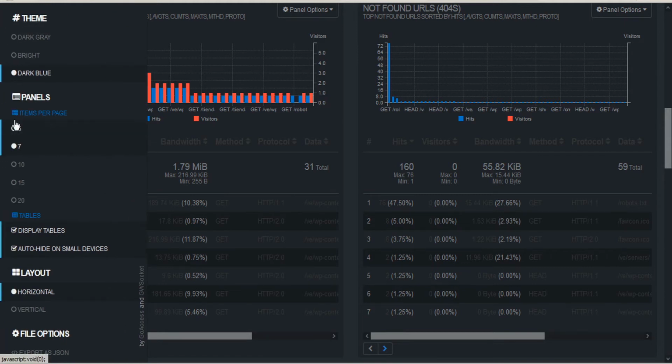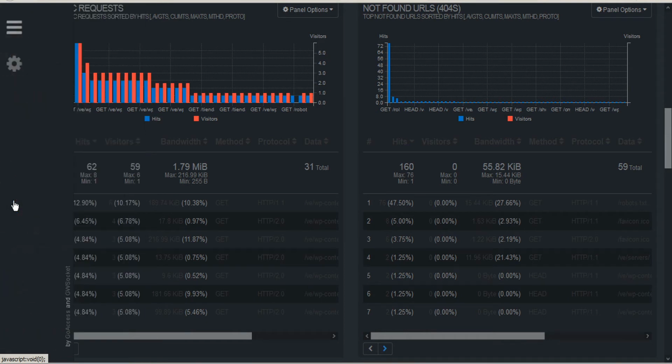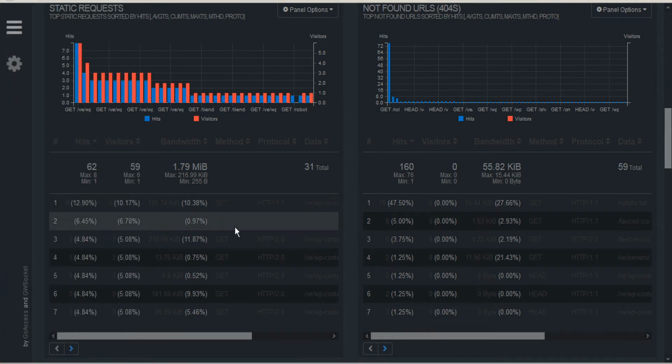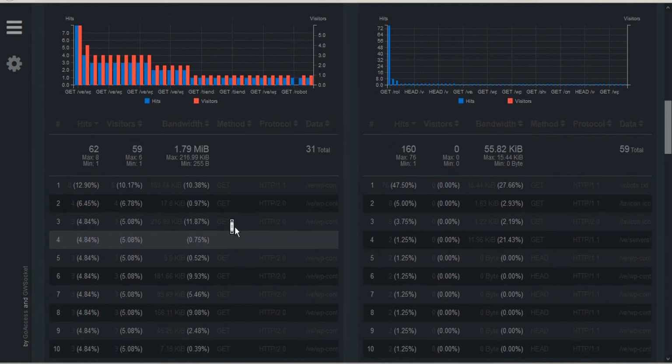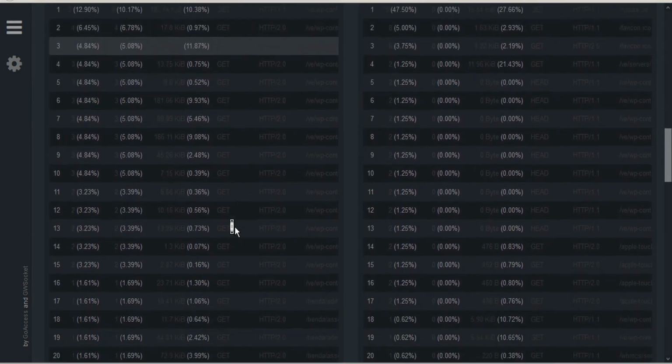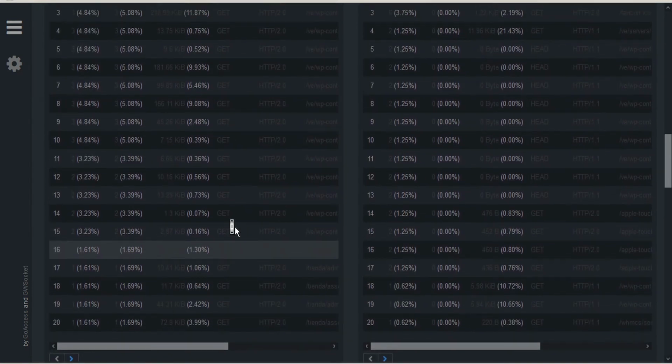We can also set the number of items per page. We can see here in the table that it's currently displaying 7 items per table. If we want to, we can reduce that to 5 or expand that to as many as 20. And there's our expanded tables showing 20 items per table.